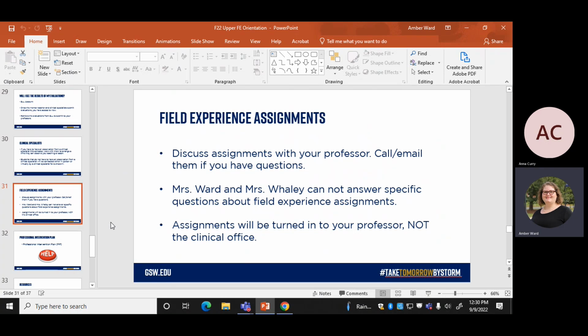Field experience assignments, your assignments for your classes. I don't know anything about your assignments. Ms. Whaley doesn't know anything about your assignments. So if you have specific questions about your assignments, you have to ask your professors about those. Your professors will still be here during field experience weeks. They'll still be checking email. Just because you don't have class doesn't mean they disappear.